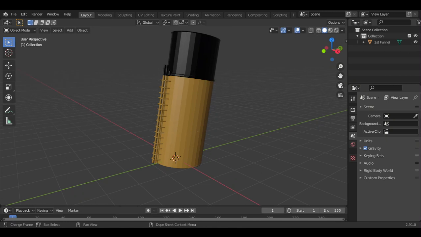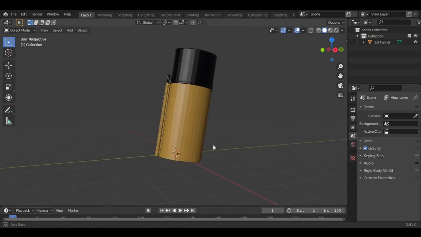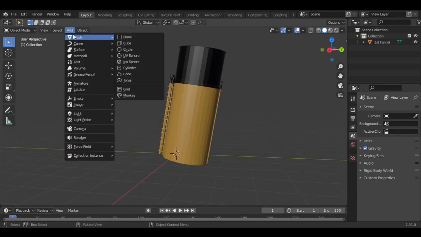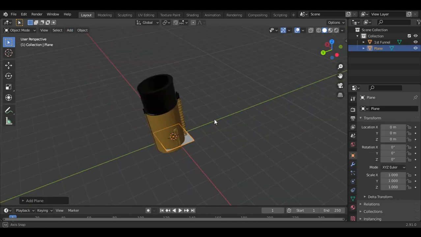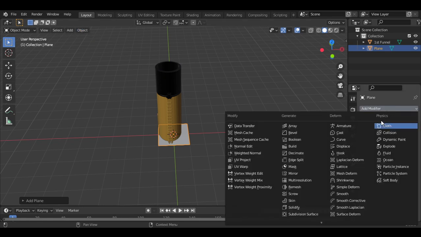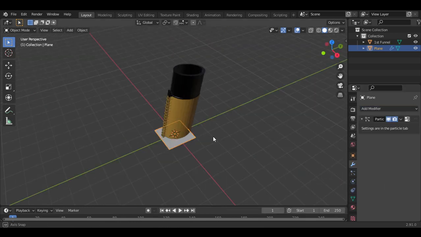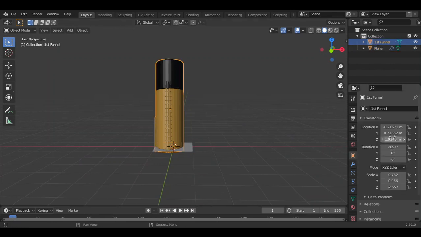Here we have an example. We have the first funnel of the Titanic. So what we want to do here is to create a plane first. So let's add a plane over there. Head over to the modifier properties, add modifier, and then change this to particle system. Okay, let me just fix the position of the funnel first.